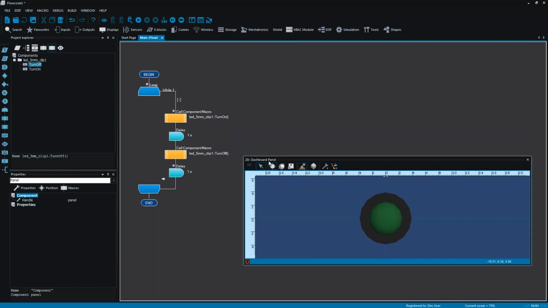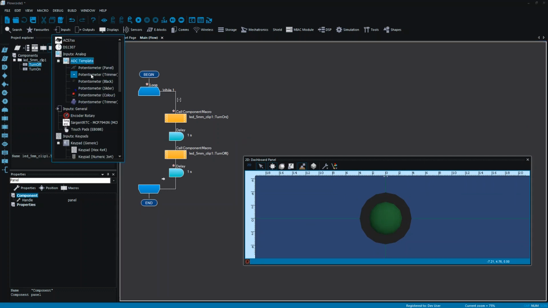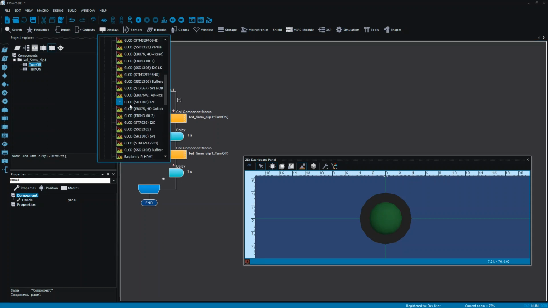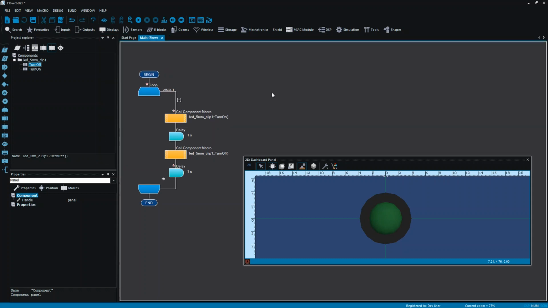What's also nice is moving from an LED, you've got analog inputs, things like keypads, raster scanned keypads, and a lot of alphanumeric and graphical displays that should all work and simulate with the Arduino.